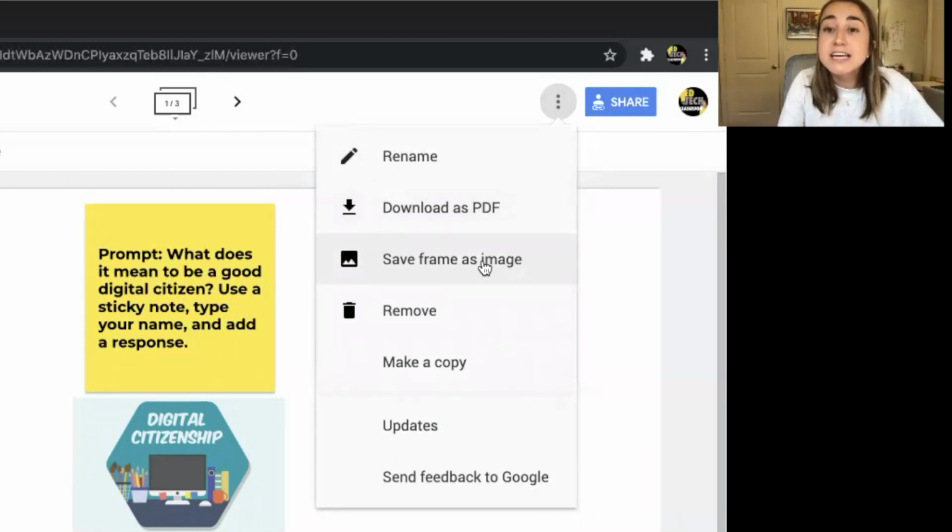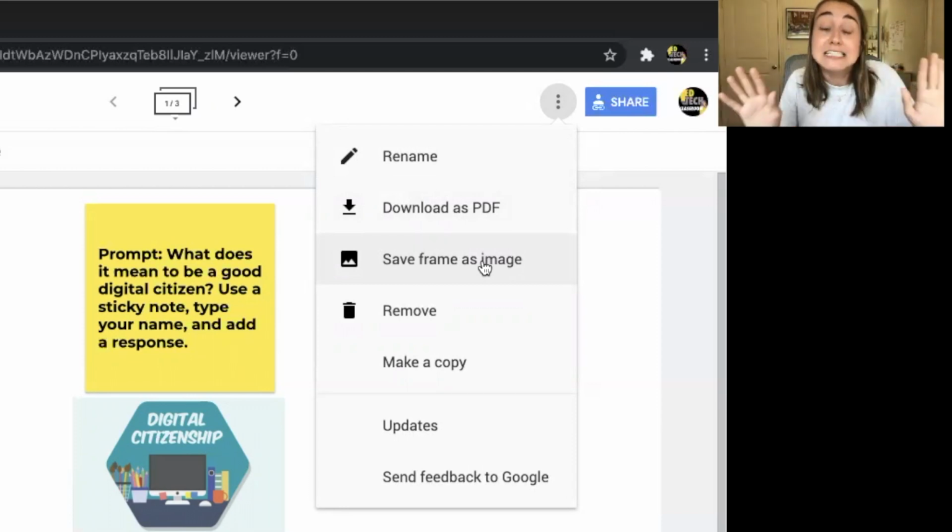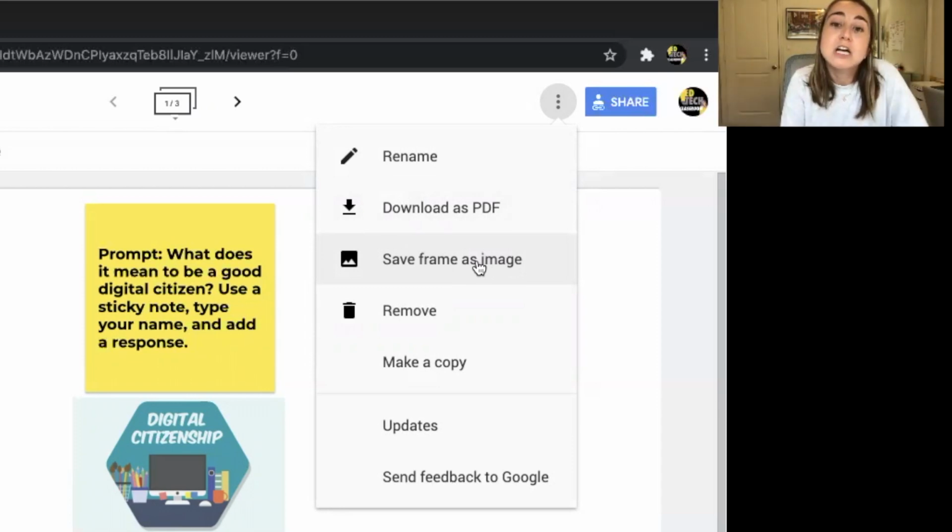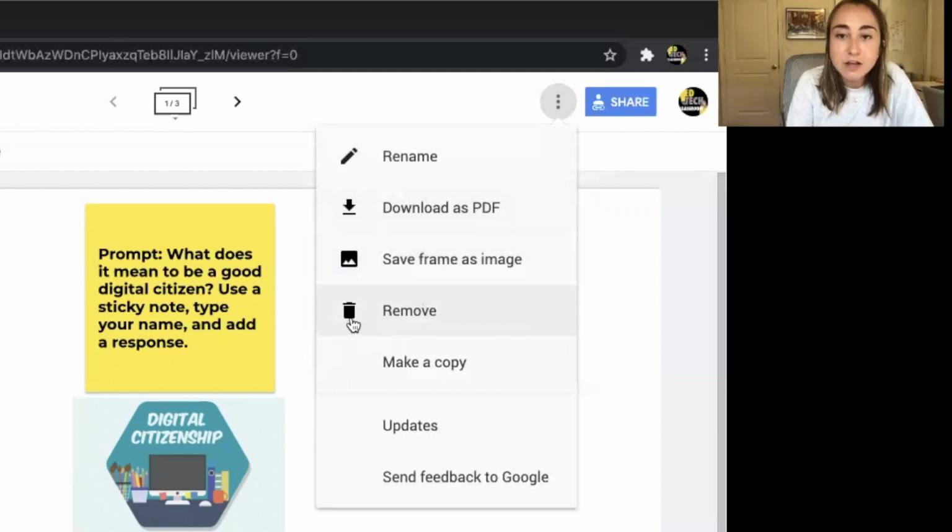I can also save this frame as an image. So for example, if instead of doing a PDF, I actually wanted to save this as an image, as a JPEG file, I could click on this button here that says Save Frame as Image. Now you can also remove to delete, and you can make a copy. So let's say I wanted to redo this exact same activity with a different class. You teach multiple different classes or grade levels or whatever. You could do that by clicking on this button that says Make a Copy.